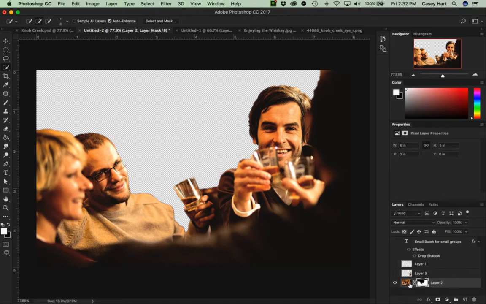Now, what we have here is our original image and the mask we've created over the top of it. But you'll notice we're missing the background. Well, what happened to the background? Well, we created a mask over the top of it. Well, that's not going to work. So we can do a couple of things.